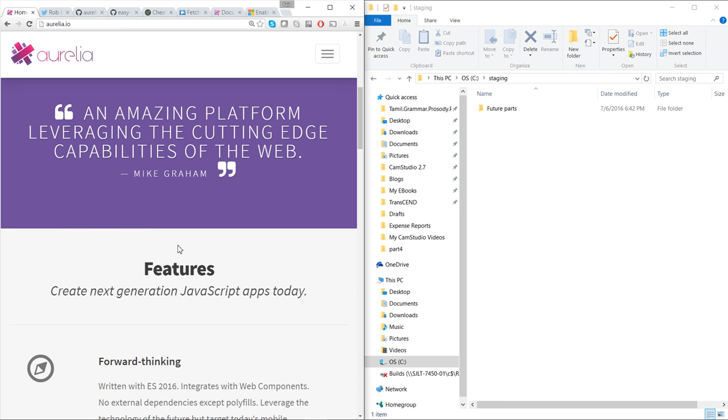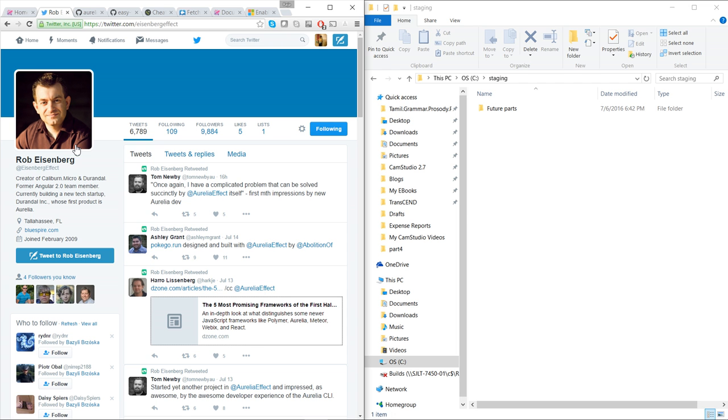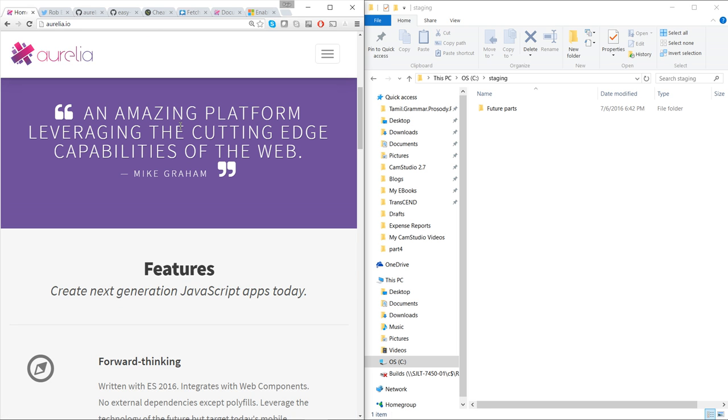Like I said, Aurelia is a modern, forward-thinking, convention-based JavaScript framework. It leverages web standards, and it is developed by a company named Durandal Inc., founded by Rob Eisenberg. Rob Eisenberg is known for his Eisenberg Effect blog, and he tweets at Eisenberg Effect. He's the brain behind Aurelia, and Durandal Inc. develops Aurelia.